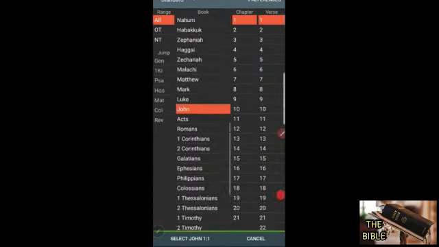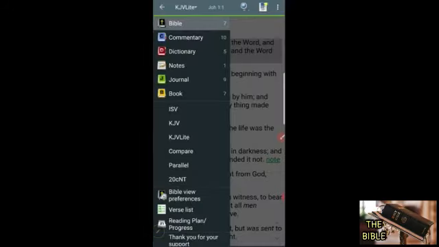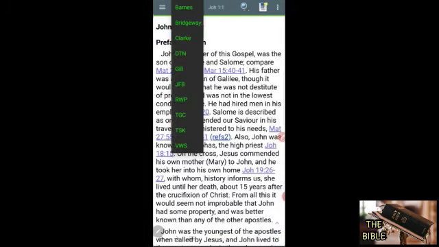And obviously you can go to various parts of the scripture here that you want to go to. Now we are in Bible. Now you can go to commentary. Now you can see that we are on John chapter 1 verse 1. That is where we are at the moment. I've downloaded some commentaries here that help me in my own personal Bible study.